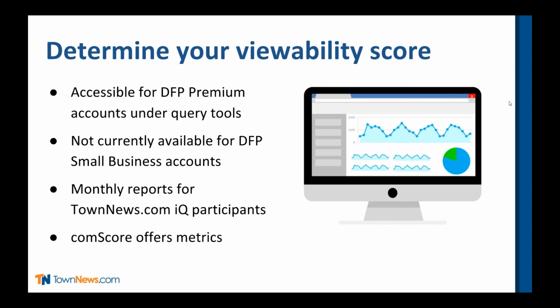So being able to access that query is dependent on the DFP Premium style account. Town News IQ clients are currently provided with active view metrics in their monthly reporting. And another player in the industry, the ComScore VCE tags, also offer active view metrics baked in, but they have not yet been accredited by the MRC. So the data that we're finding from DFP is technically the most reliable.